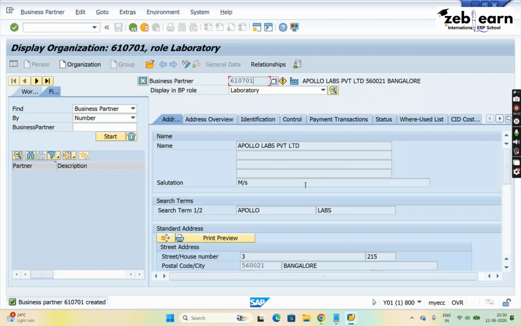So this is the process of how you can create a laboratory, which is our first business partner.